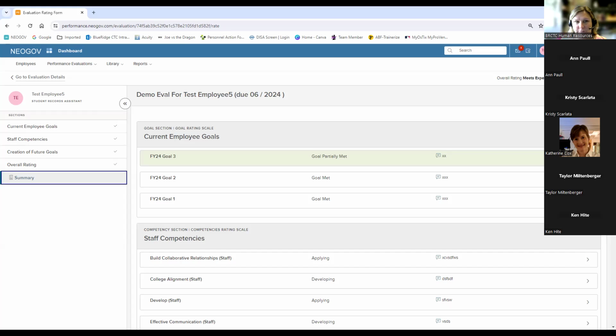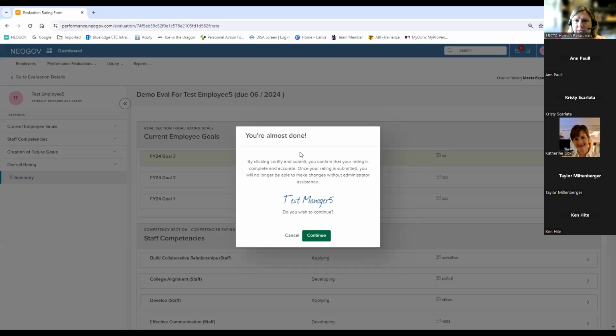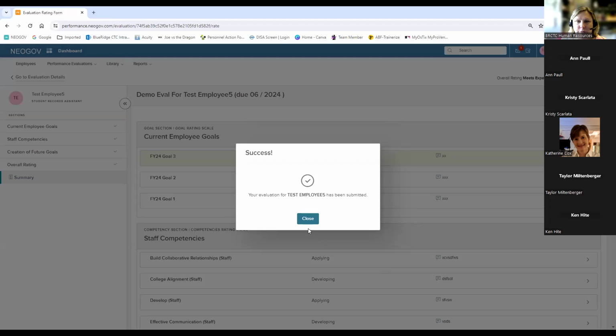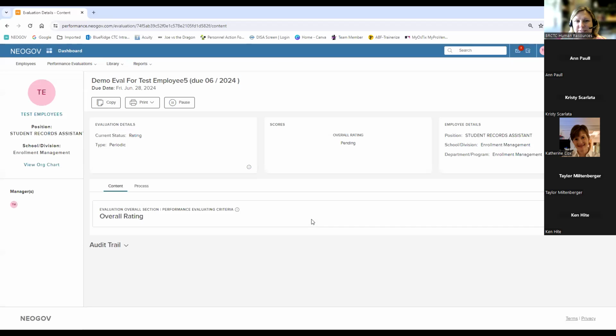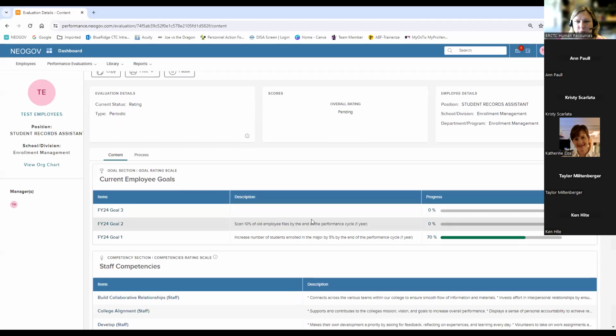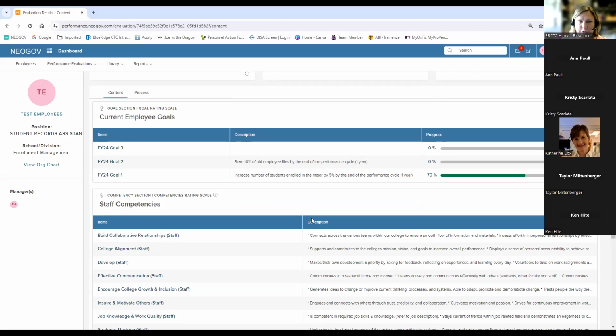And once you hit submit evaluation, it'll say, are you certifying that you want to do this? It'll have your name here. Do you wish to continue? And you hit continue. And then when it says it's been submitted, at that point is when it goes to your manager and they review it and make any comments and sign it and send it back.